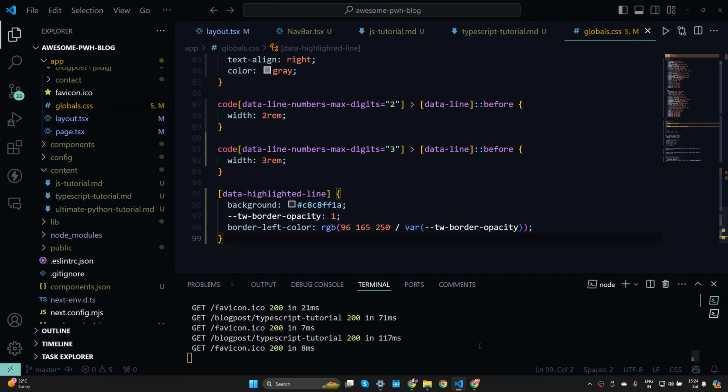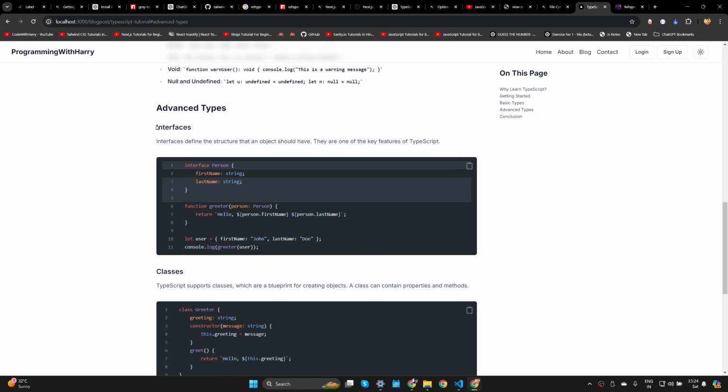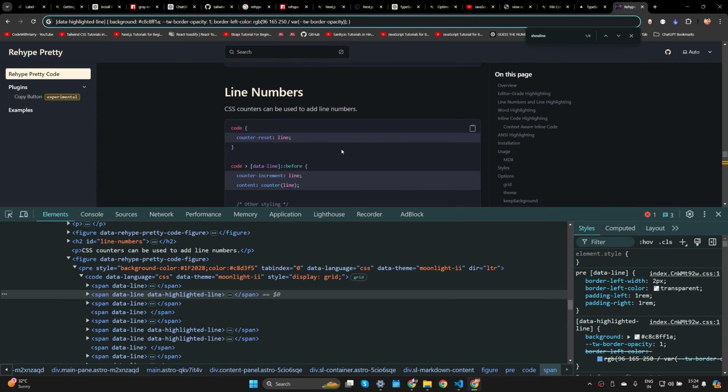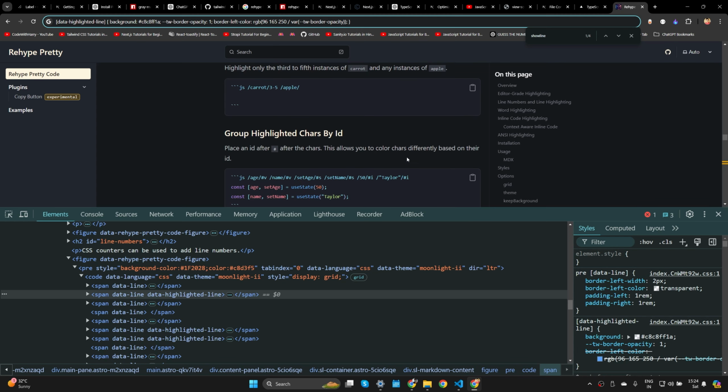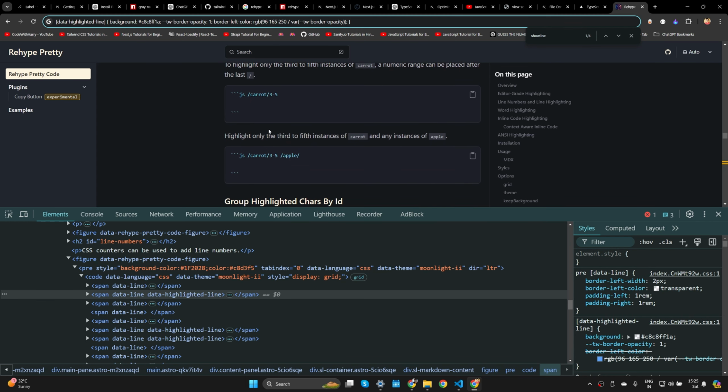And the moment I do that, I should be able to see the highlighted lines. You can see that we have highlighted the lines, which is great. We have highlighted line number 1 and we have highlighted line number 3 to 5. Now you can also draw attention to a given word, and how you can do that is you can do something like this. You can say I want to highlight carrot in line number 3 to 5.